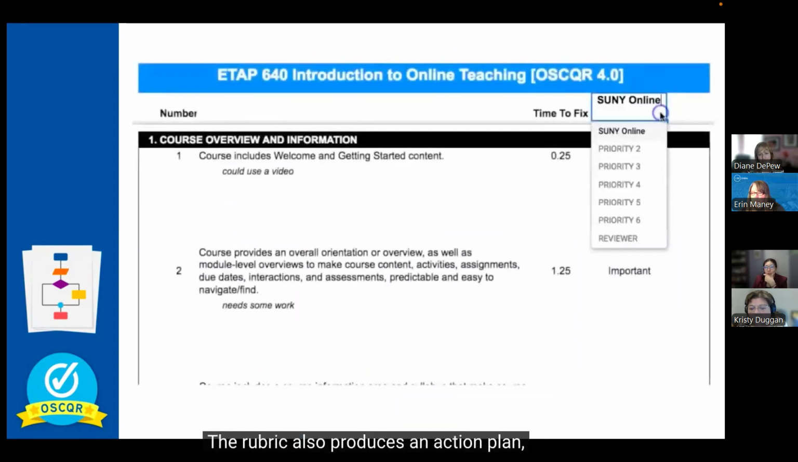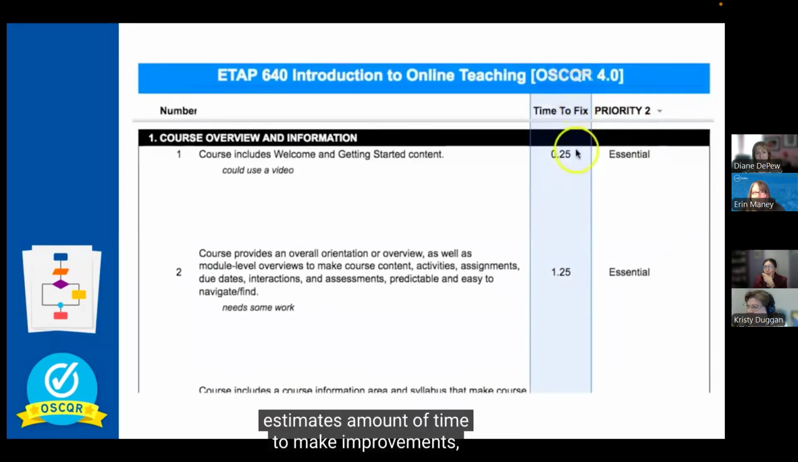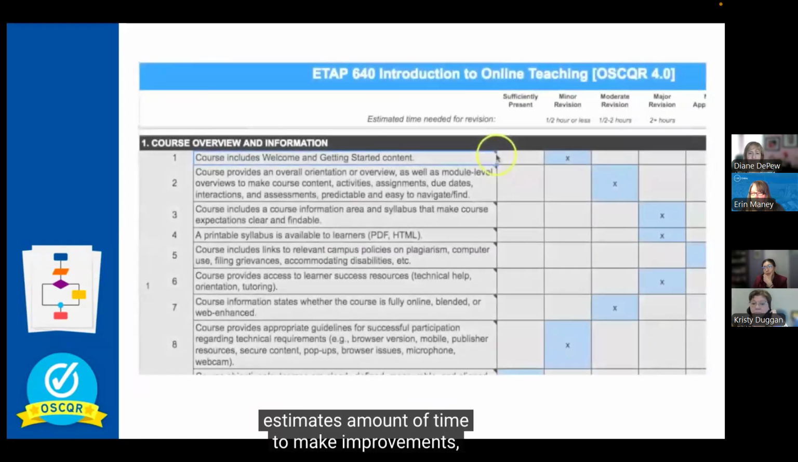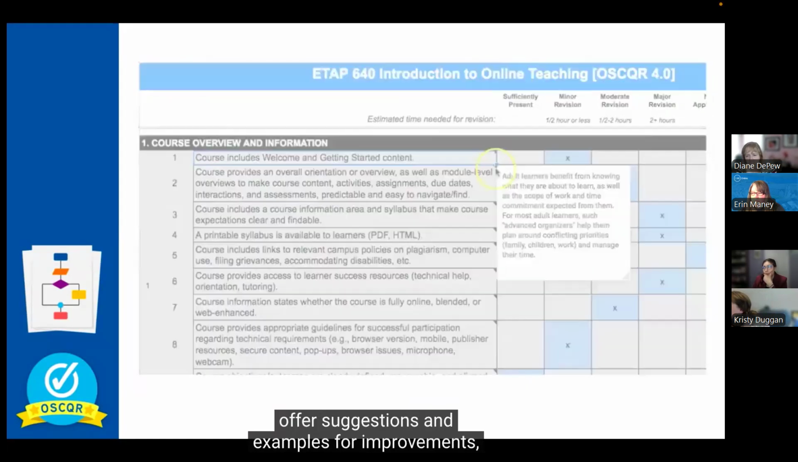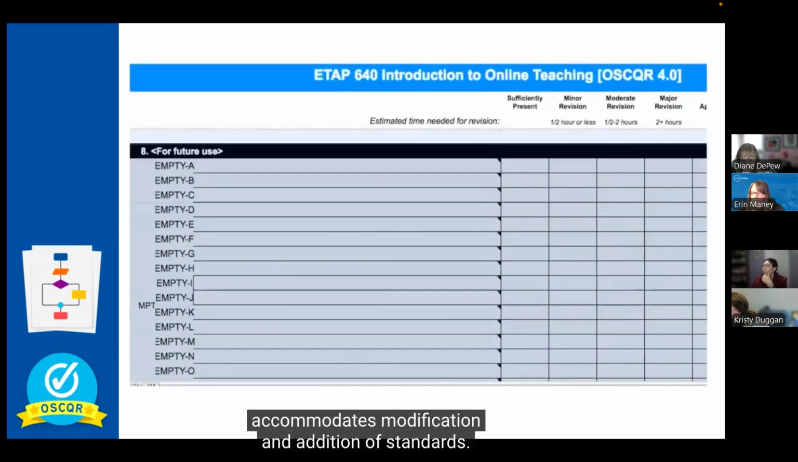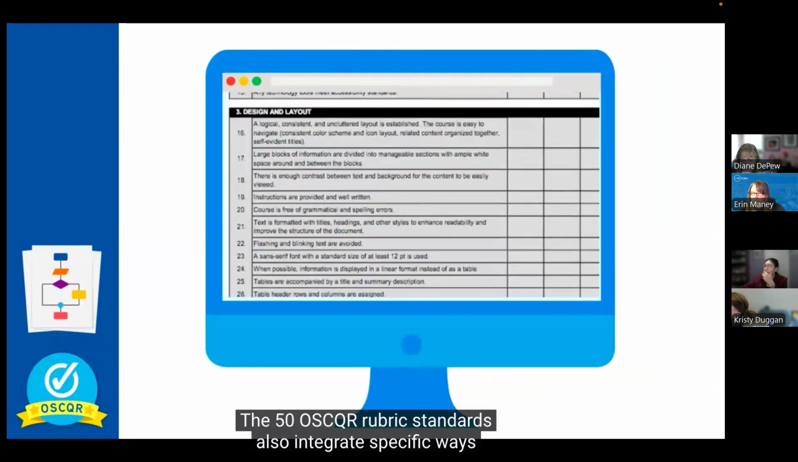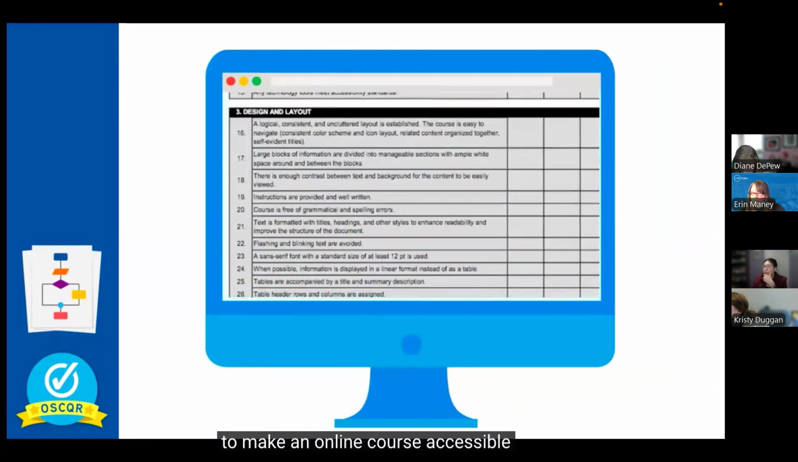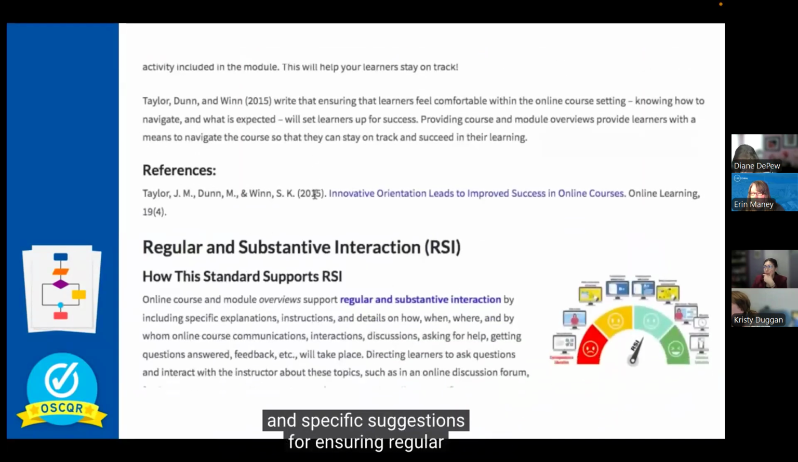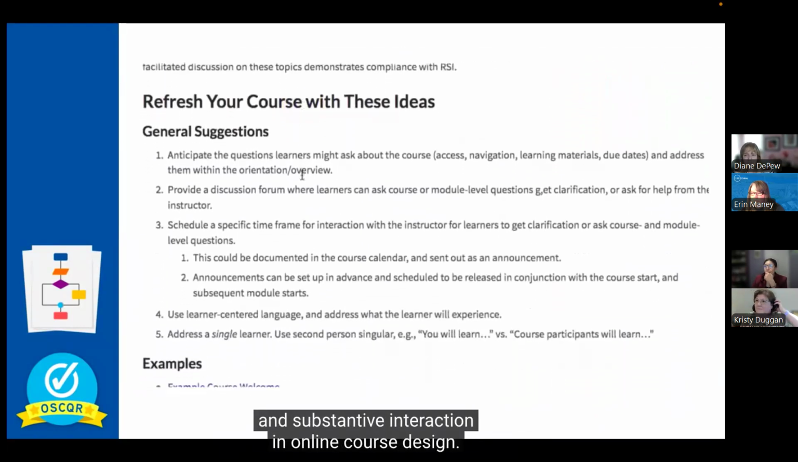The rubric also produces an action plan, allows for prioritization of standards, estimates amount of time to make improvements, offers suggestions and examples for improvements, accommodates modification and addition of standards. The 50 OSCQR rubric standards also integrate specific ways to make an online course accessible to students with disabilities and specific suggestions for ensuring regular and substantive interaction in online course design.